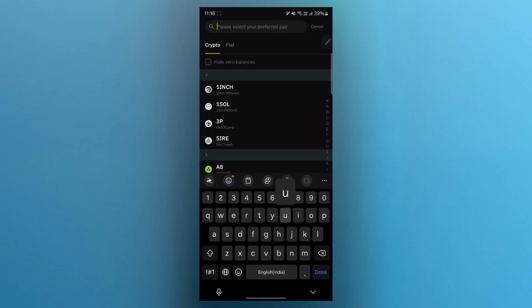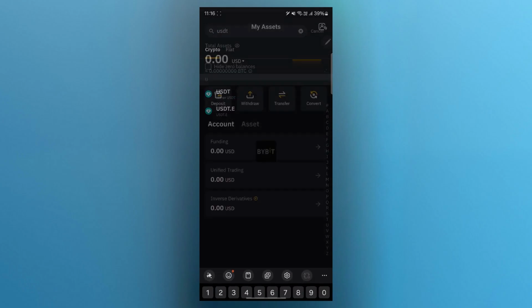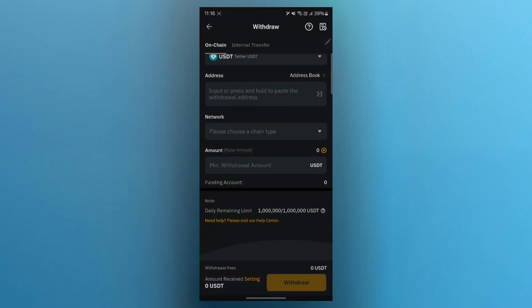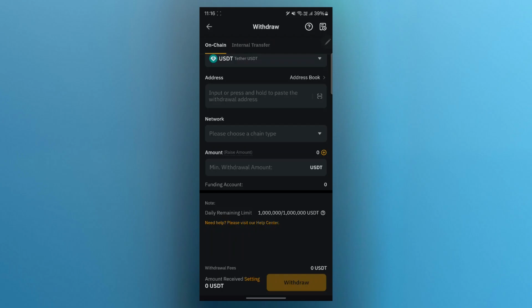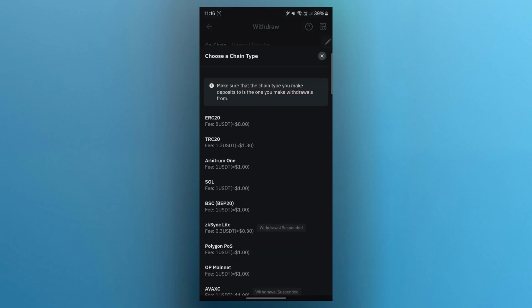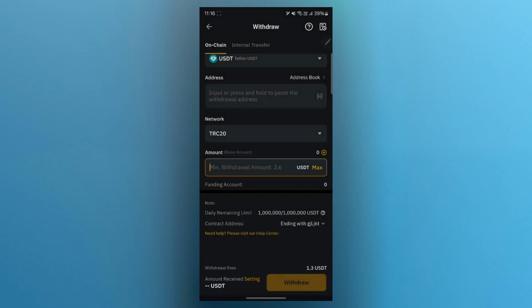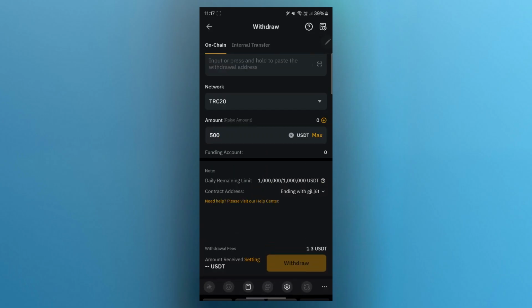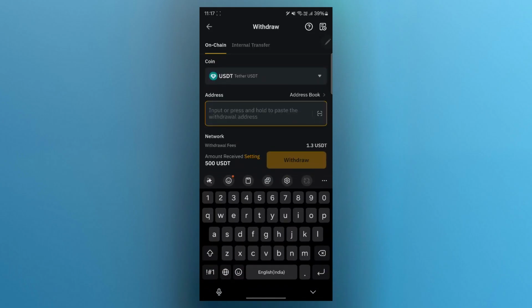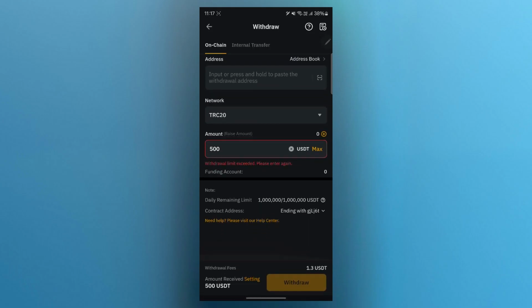Now, search for USDT. Now, choose USDT and on this page, you'll have to basically add the address where you want to export this USDT. You can choose the network type by clicking here and choosing, for example, TRC. Now, enter the amount that you want to withdraw. After this, choose the withdrawal address. After doing all these settings, you'll have to simply click on the withdraw option.